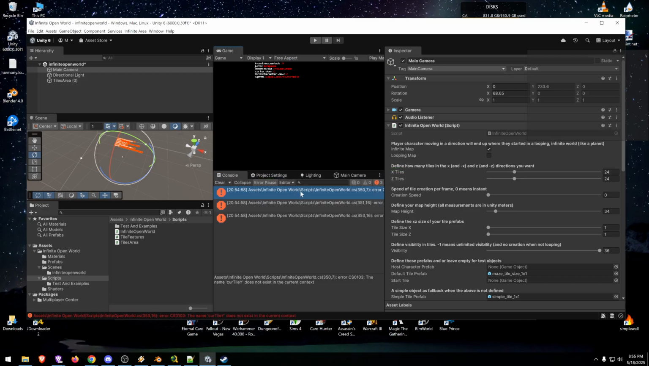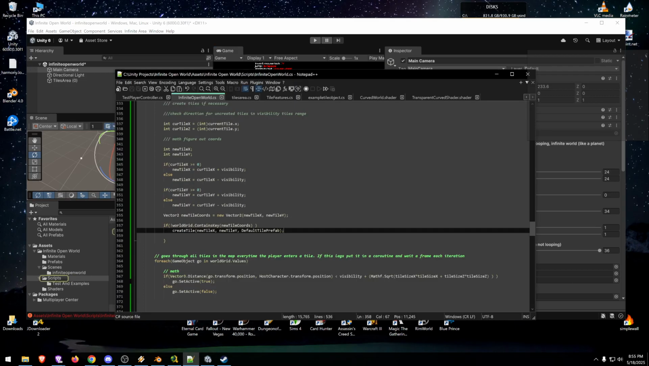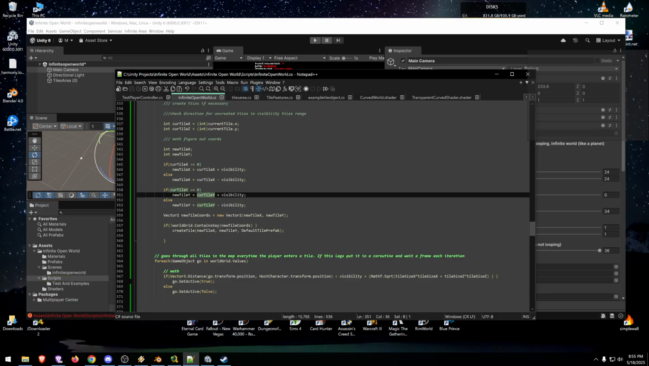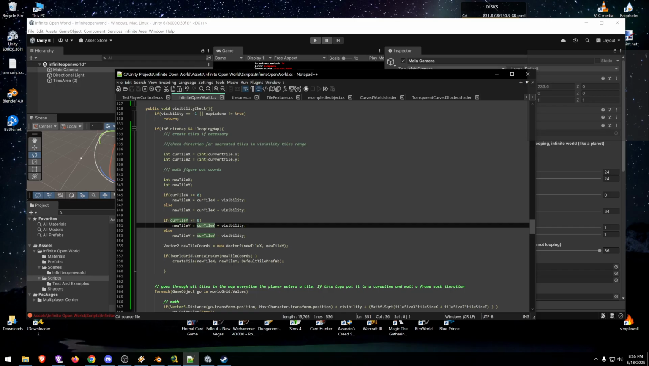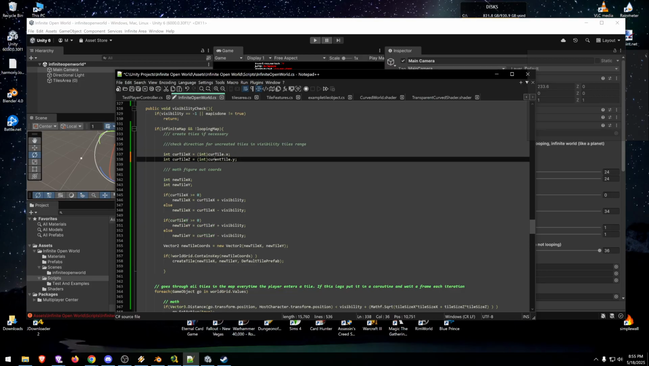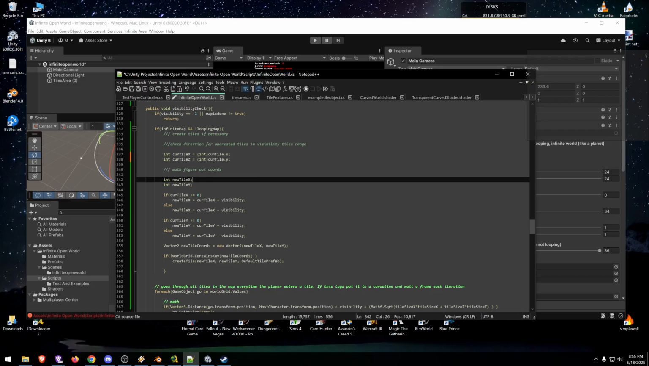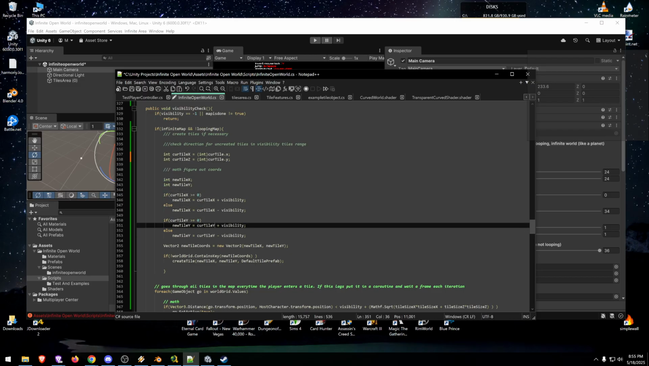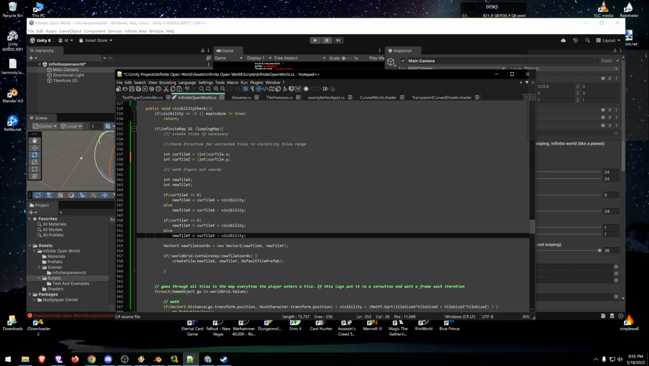What now? Name current tile does not exist. Current tile Y. Current tile Y does not exist. Does it not? Oh. Right. Surely. And how do we make the vector? We make it with an int, but that's no big deal.